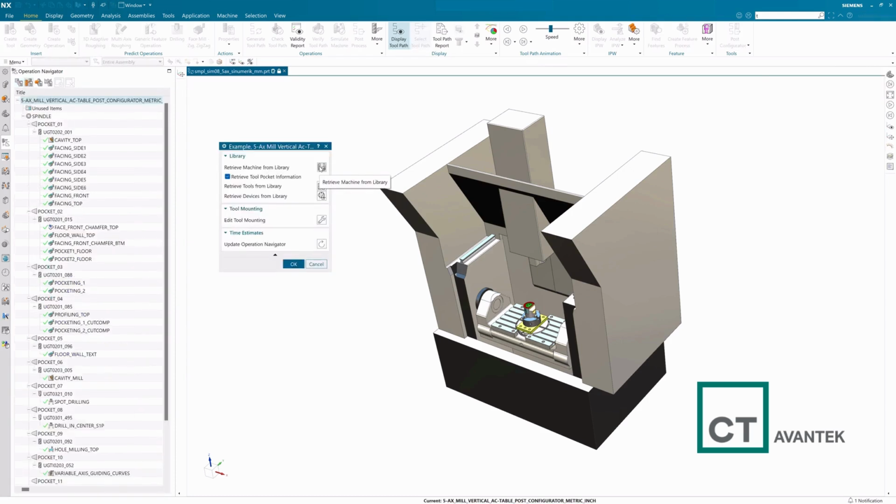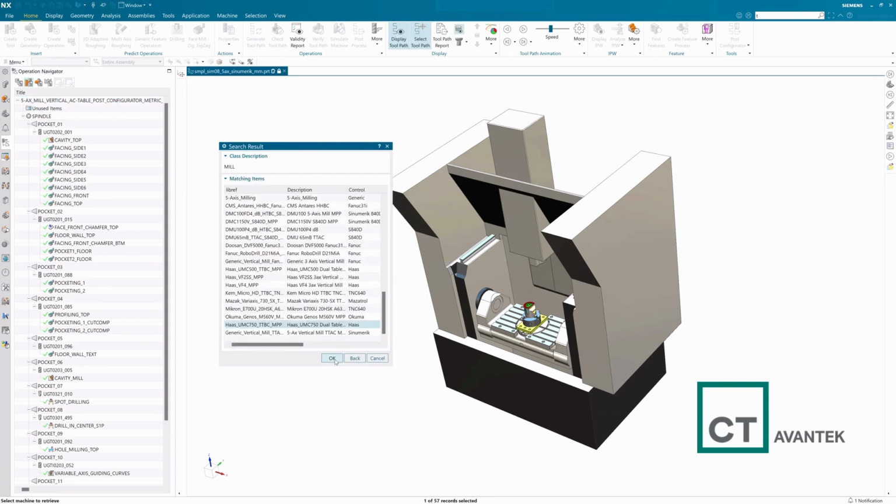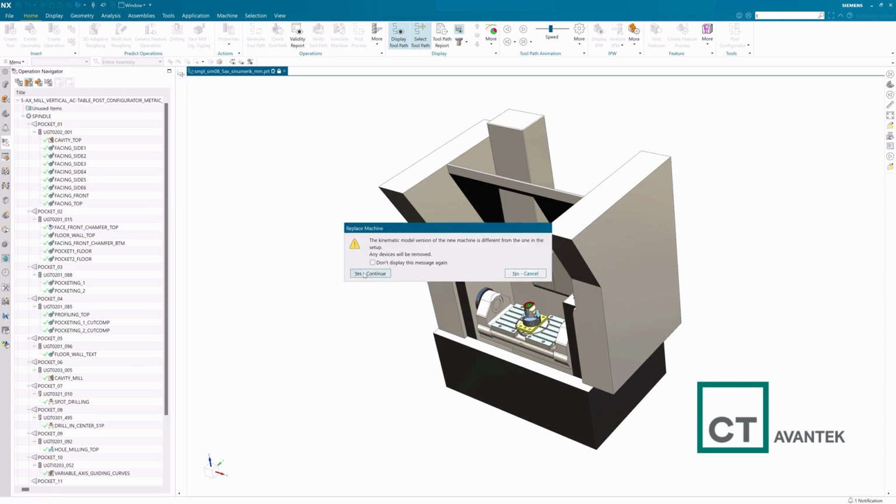As first step, we replace our current machine by selecting Retrieve Machine from Library. When we have selected our new machine, press OK. Now a dialog message shows up and tells us if we have objects classified as device, it will be removed from the setup. Reason is that the device classification is not supported with MPP machine.